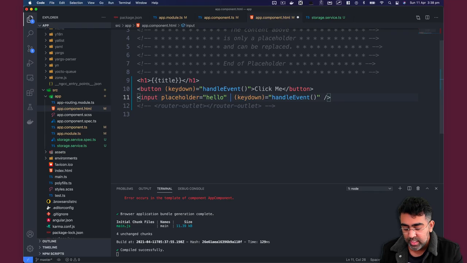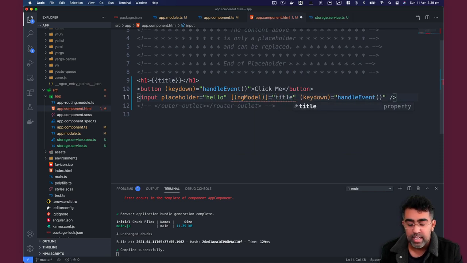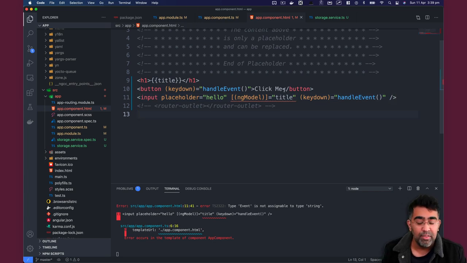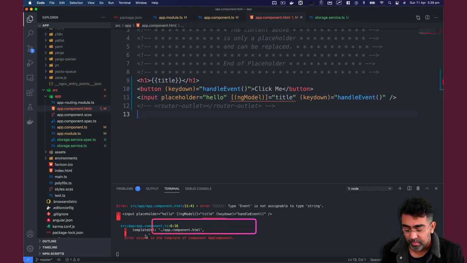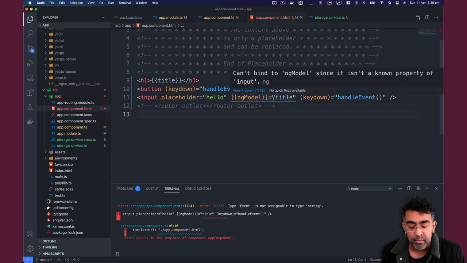Now I'm going to use this ngModel, okay? And we are going to use parentheses around it and square brackets, equal to, and I'm going to use title. Now, once I save the file, it is going to give us a problem. It says error occurs in template component AppComponent. Now it says this title property is not available. So if I hover over in VS Code, it says cannot bind to ngModel since it is not a known property of input. Well, it is not yet.